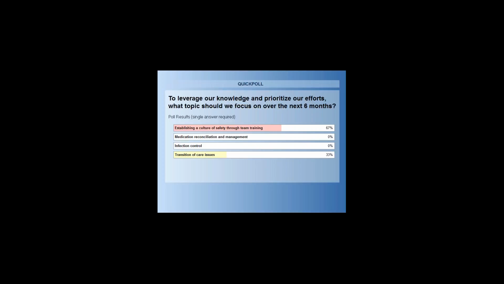And so 67% thought we should begin by establishing a culture of safety. No one thinks medication or infection control would be the place to go next, and 33% thought transition of care issues. That's very interesting. That makes sense. Maybe you need to start at the top and first have a culture of safety before you can accomplish anything else. And let's remember that represents, I think, 3 votes. It does. So 2 out of 3 think that, right? I didn't want to say that, Alan, but good job. Small vote. This won't be the sticking poll.